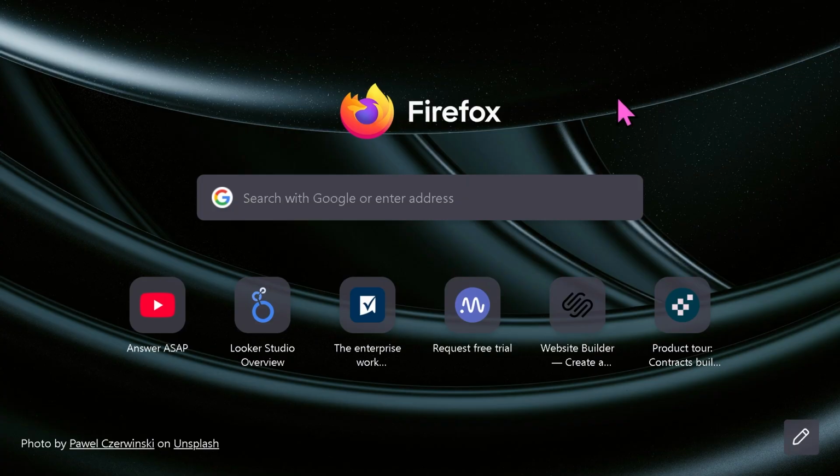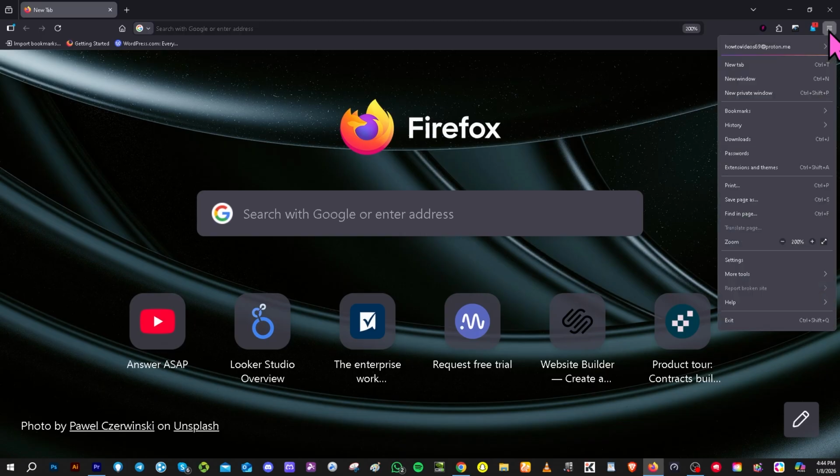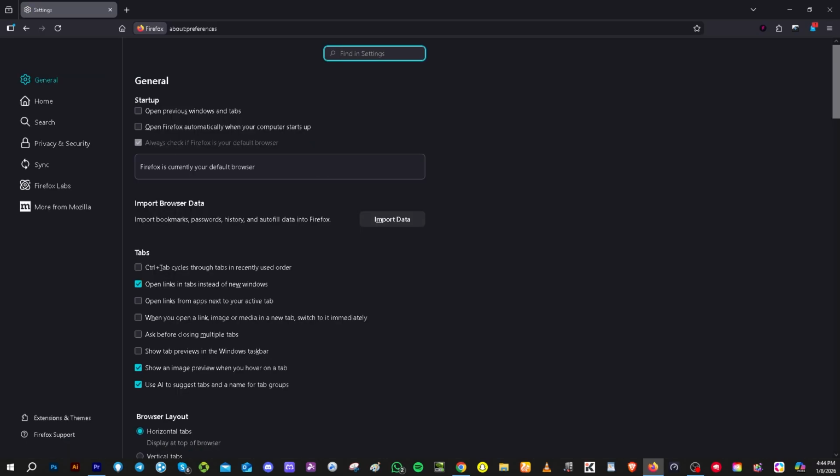Let's begin. Now, the first thing that you need to do, open Firefox and make sure you are connected to the internet, and then hover to the top right corner, where you can see the three horizontal lines, also known as the menu icon, and go to the settings. All right, so you have two ways to do it.